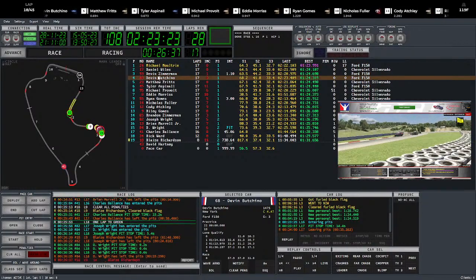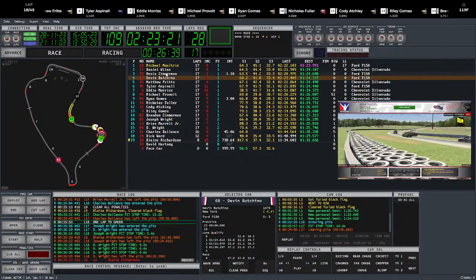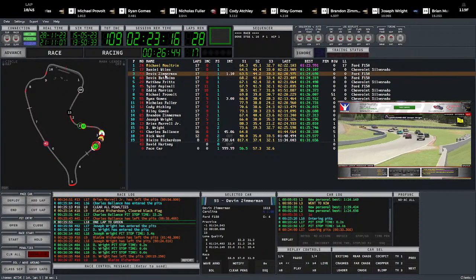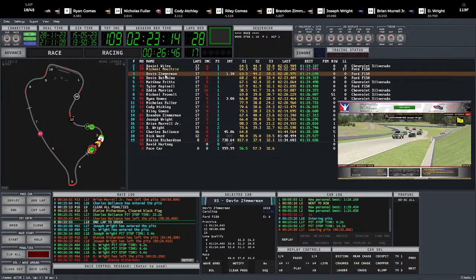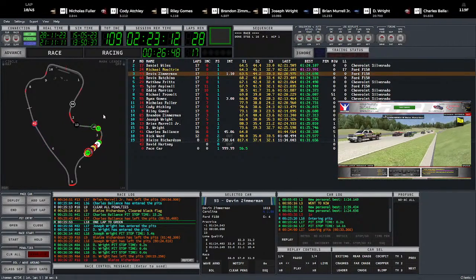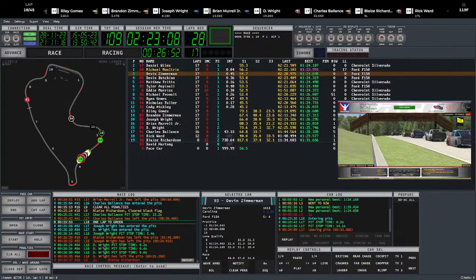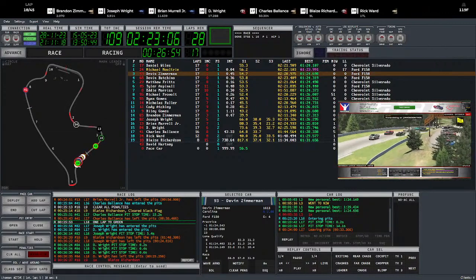Oh, Devin was on pit road. Bacino was on pit road. 2 seconds longer for some reason. Correction, 15, sir. I see you're at 15 now.